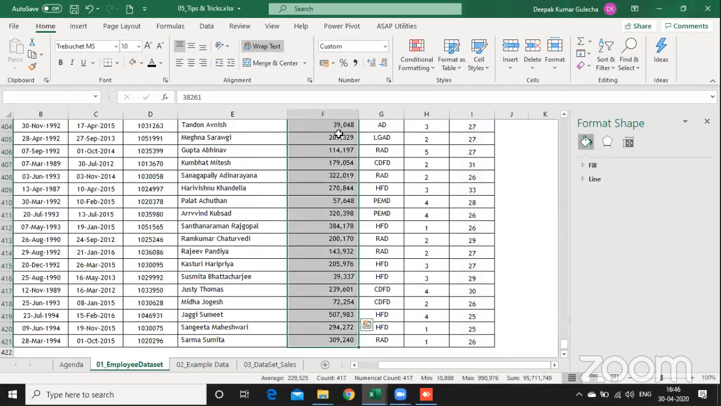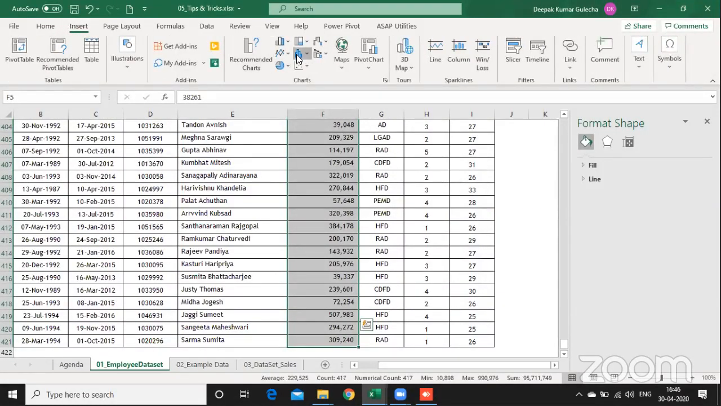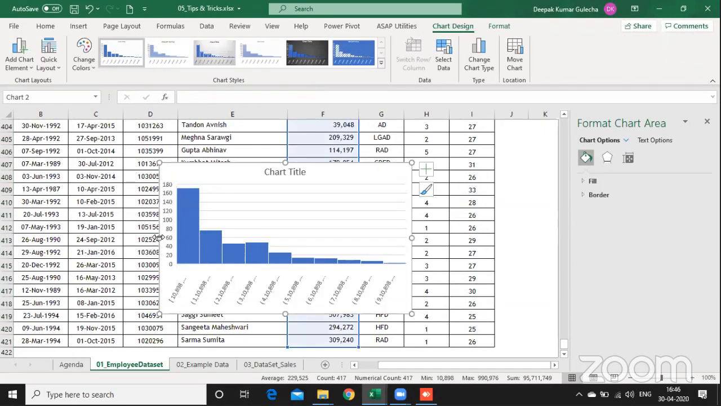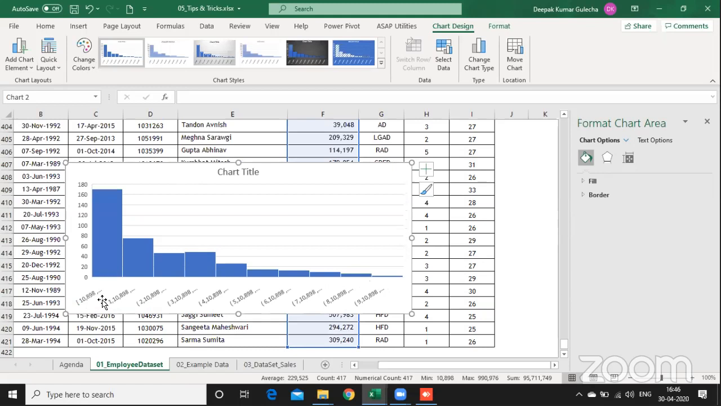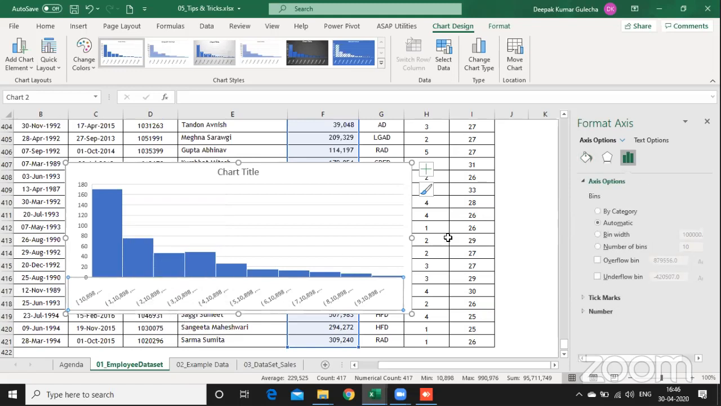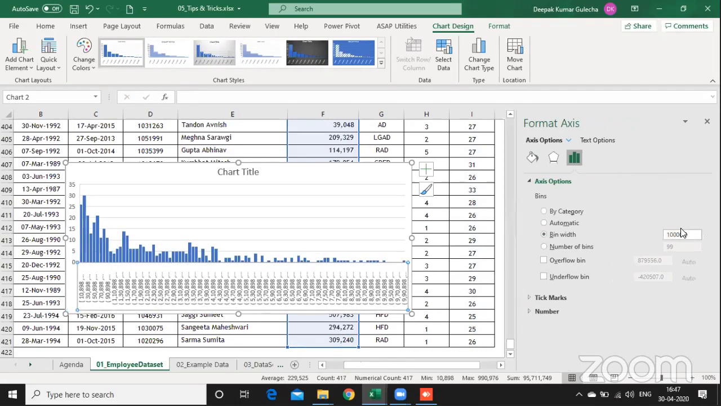Just select the amount. Insert histogram. Just click on this. Clear? So if you see now, right click, you can go on the data axis, format cells. So I want the bin width to be how much? I'm making the bin width a little lesser. So I'm making it 50,000. Bin width to be 50,000.